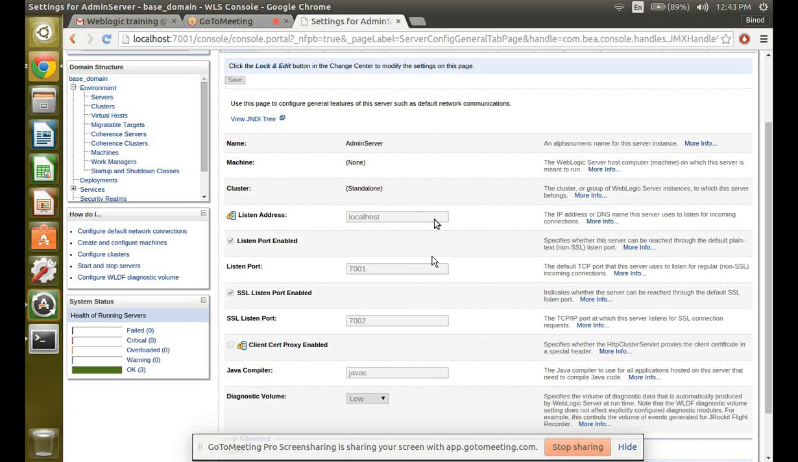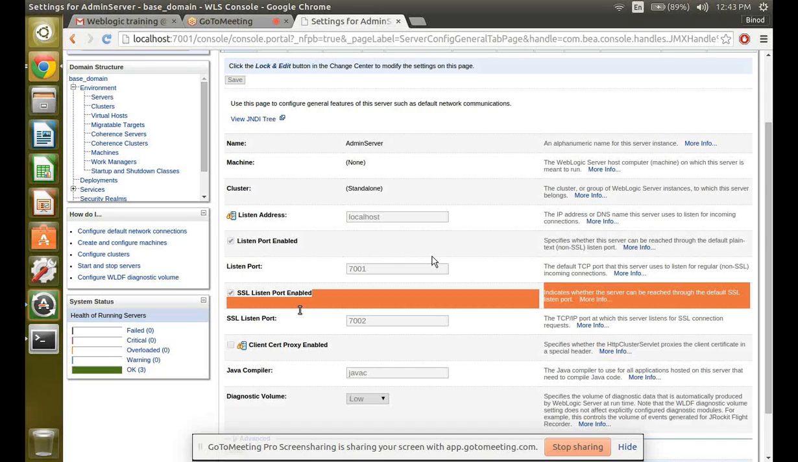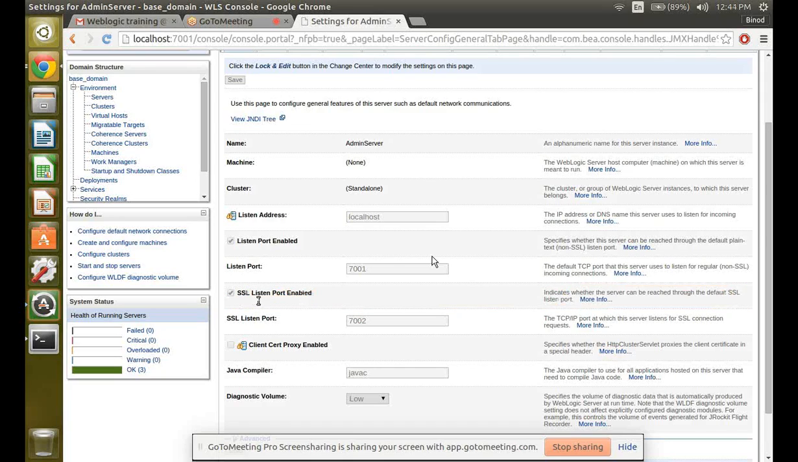See this SSL listen port enabled. No, actually that is not an issue. Do we need to check on this enabled or no? No, that's fine. That is not an issue.